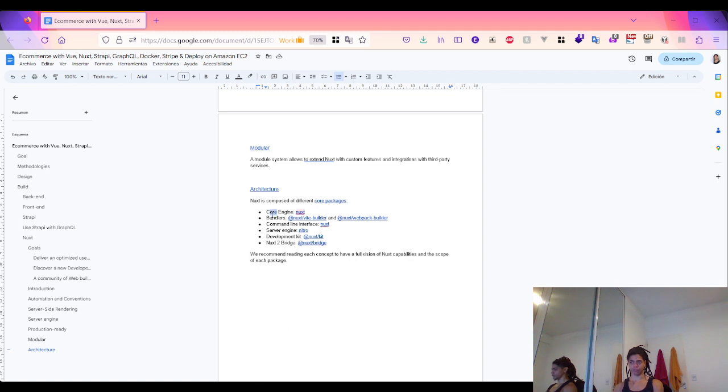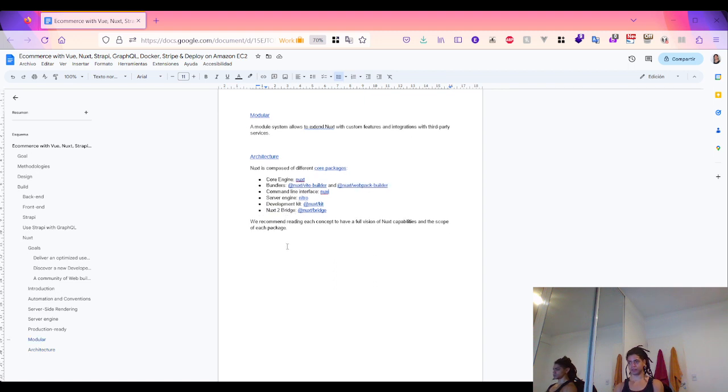So the core engine. Then you've got the bundlers, whether you use Nuxt with a builder or the command line interface. Okay, the server engine. Again, if we remember from earlier, it gave us new capability as full stack applications in development and in production. The development kit to create new modules.